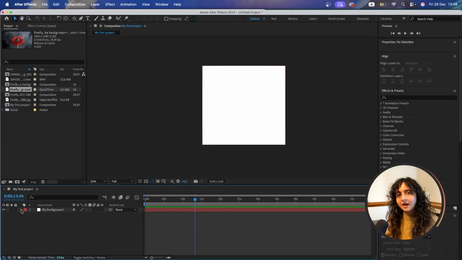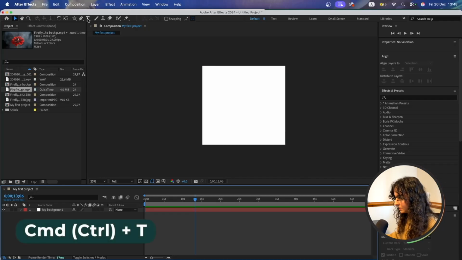Now let's look at our next tool, which is pretty big and important, and that is the text tool. So I'm back in the same project. I just deleted my shape layer by selecting it and hitting the backspace. But right here, you can see the T, that's the text tool. You can activate it by holding down Command and T at the same time. That's Control T on Windows.